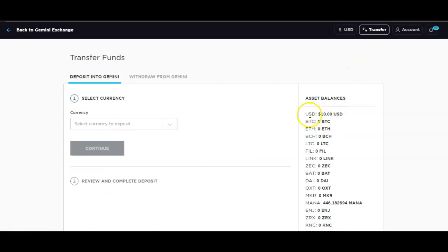And look at this, $10 is already there. Remember we talked about that earlier. I was saying that $10 will be in my USD, which means I can use that USD to purchase, to trade different assets like Bitcoin and Bitcoin Cash and Filecoin and among others. It's really simple and really easy to do.